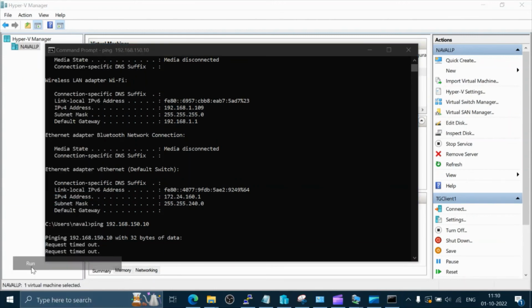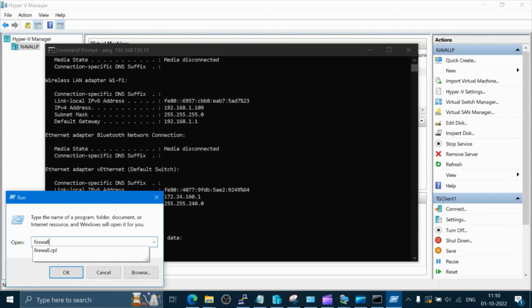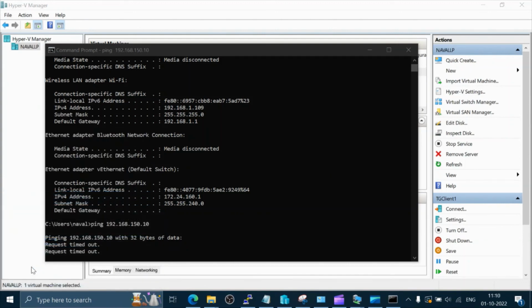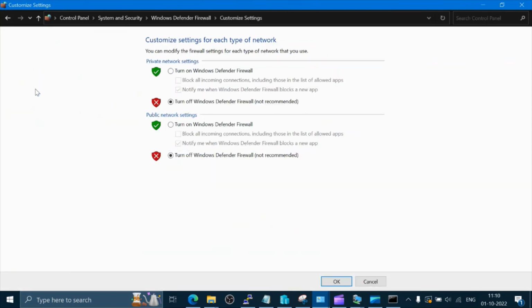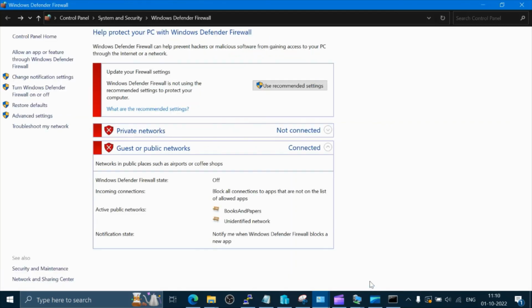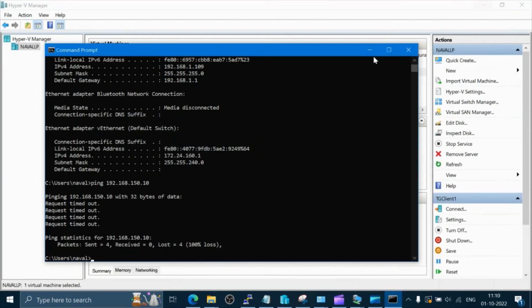Let's also try to make sure that the firewall is disabled on the host. We already confirmed that firewall is disabled on our virtual machine. All right, you can see that firewall is already turned off, and you can also check it from here, and you can see that turn off is selected. So that means our firewall is already off on the Hyper-V host. So we don't have to change anything for it to work, because this should ideally not work.